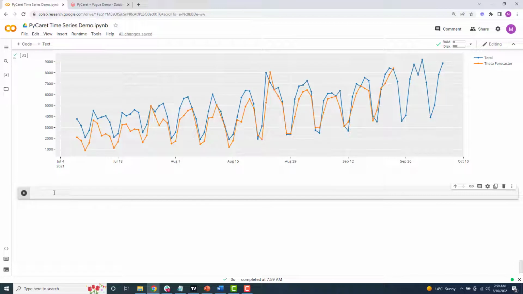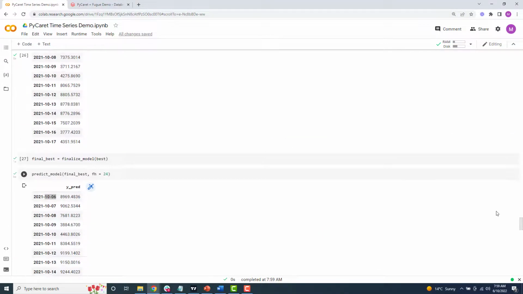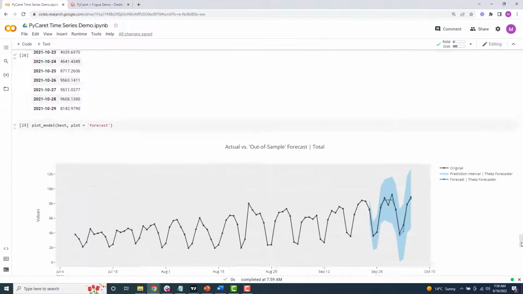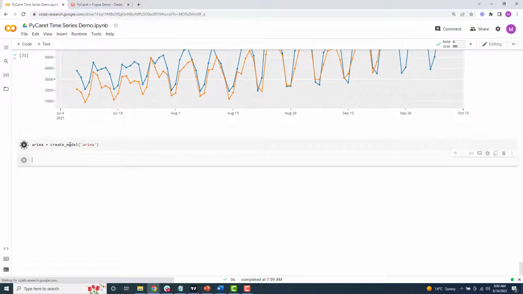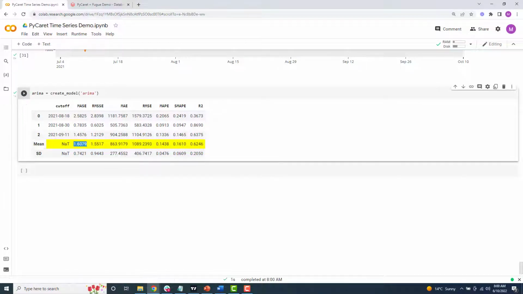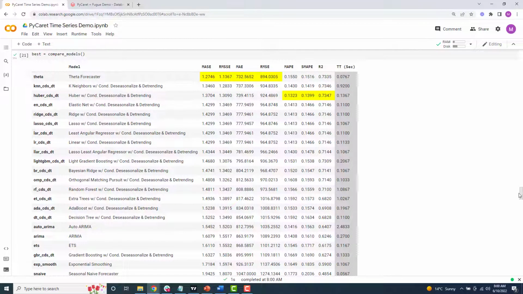There's a function called create model. Just like compare models compares all the models, if you want to train one specific model, you can use create model. You can do something like this, create model ARIMA. It would fit ARIMA. This number here, 1.6079, will basically match with ARIMA here.